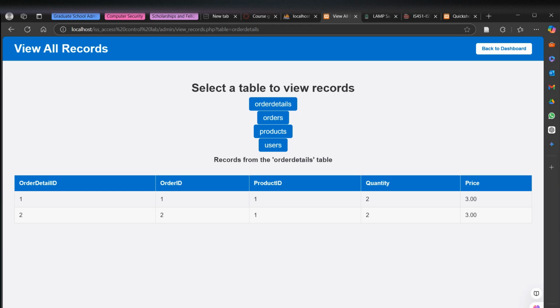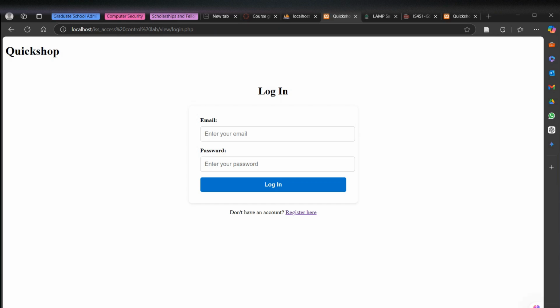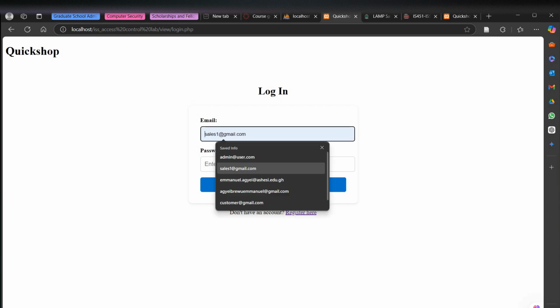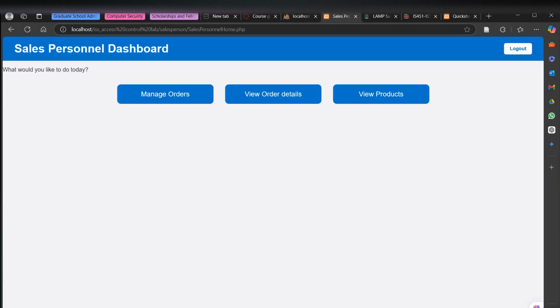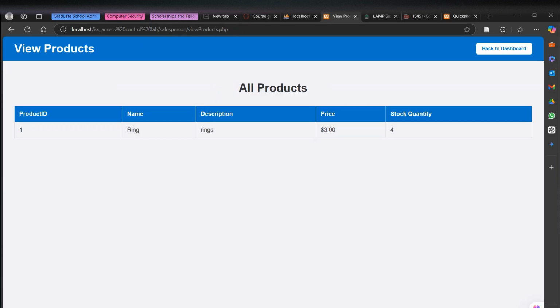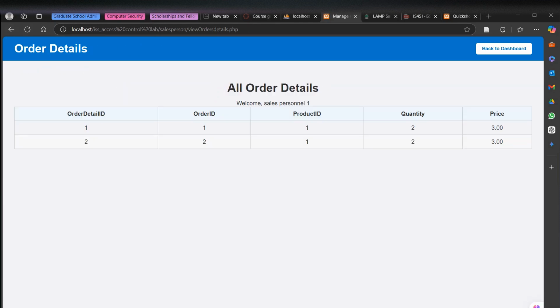Now let's demonstrate for sales personnel. If I go back to my dashboard, log out, and now sign in as a sales personnel, I come to the sales personnel dashboard, where the sales personnel can manage orders, view order details, and view products. Sales personnel can just manage orders and can view products, but cannot edit products. If I go to view products, you can see that there is no option for a sales personnel to modify a product.